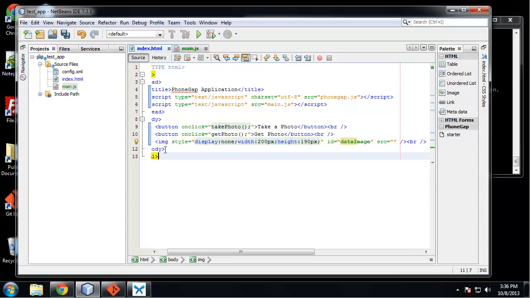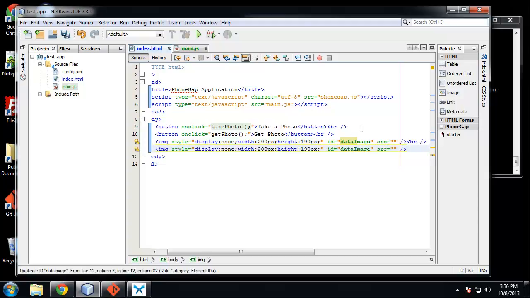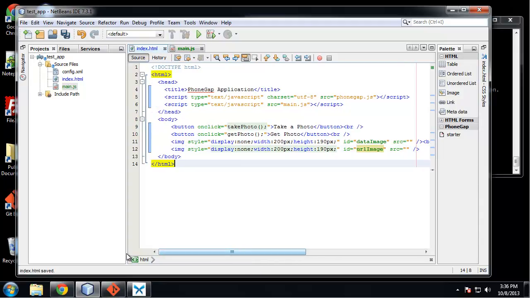Now I'm going to copy that, and this is going to be called URL image. Now the reason we're doing this is because when we take the photo, we're going to return it in data format, so that's going to go here in data image. When we get the photo off the device, we're going to return it as a file URL destination type. So that's why this ID is URL image and this one's data image. So that's all we're going to do for HTML.